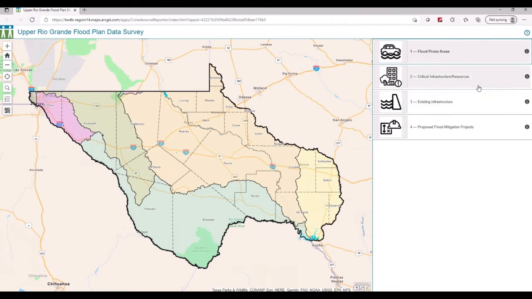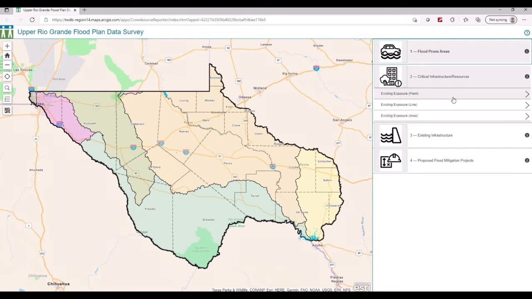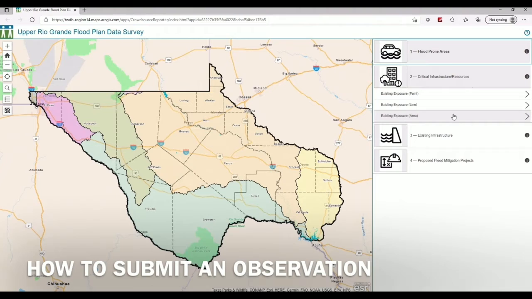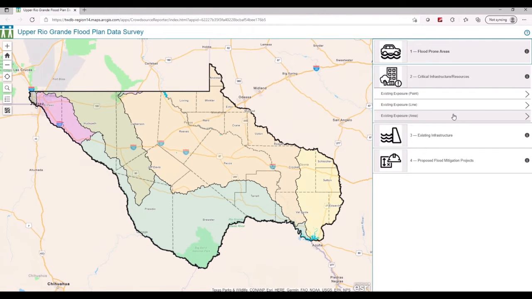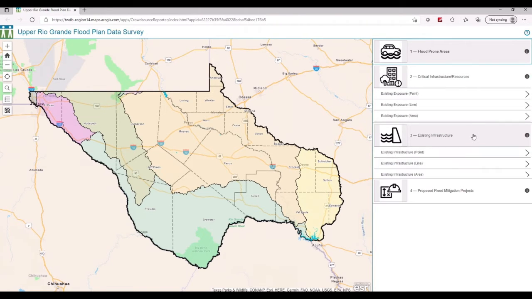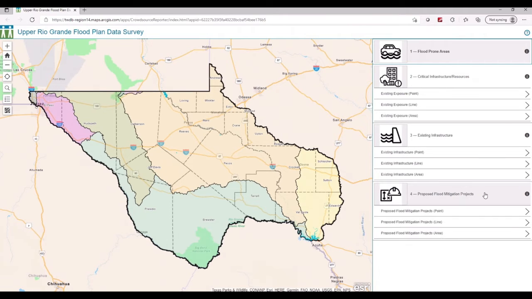Most of the features will give you the opportunity to insert either a point, line, or area that can help determine specific areas of interest. How to submit an observation. To start submitting an observation, select the category and feature type that best represents your observation. For 3 of the 4 categories, features can be added as a point, line, or area. When adding a feature later, the application will automatically select the appropriate drawing mode. This could be a point, a line, or an area, based on the feature type you selected.